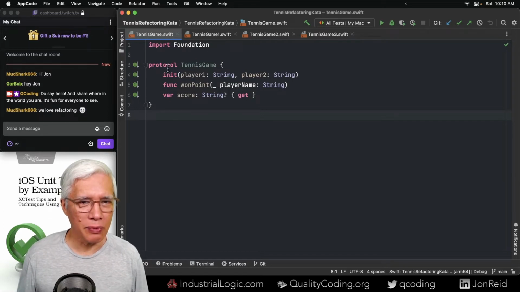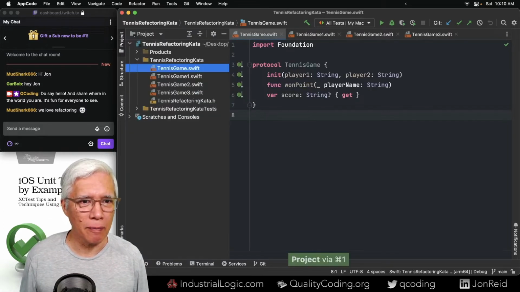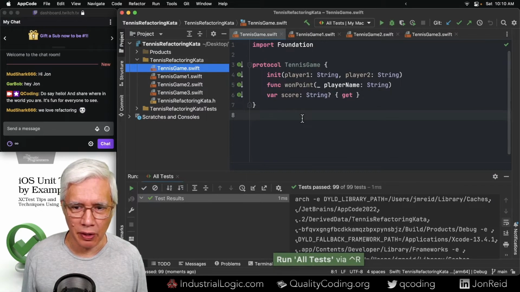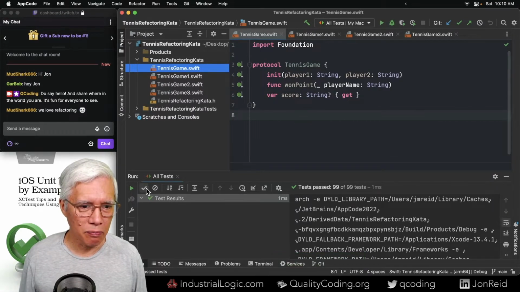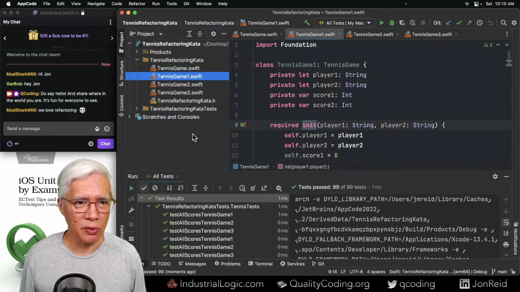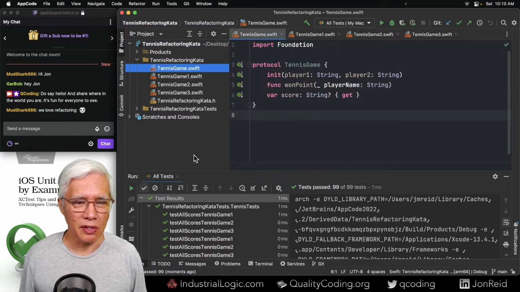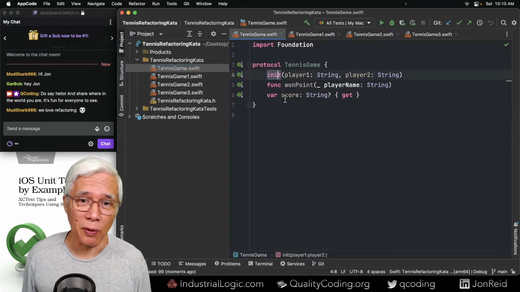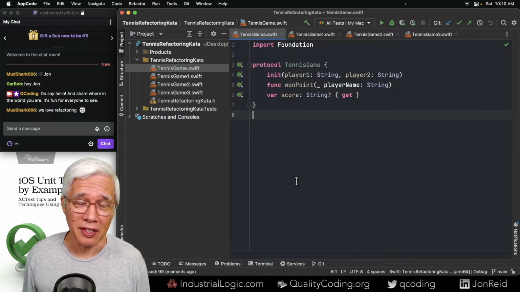So we have a bunch of tests already. I'll just go ahead and run them, warm them up. There we go. But it's running the same tests over 3 different versions of scoring tennis. So this is just the interface to each version. By the way, I didn't realize that a protocol could have an init in there. That was interesting to see.